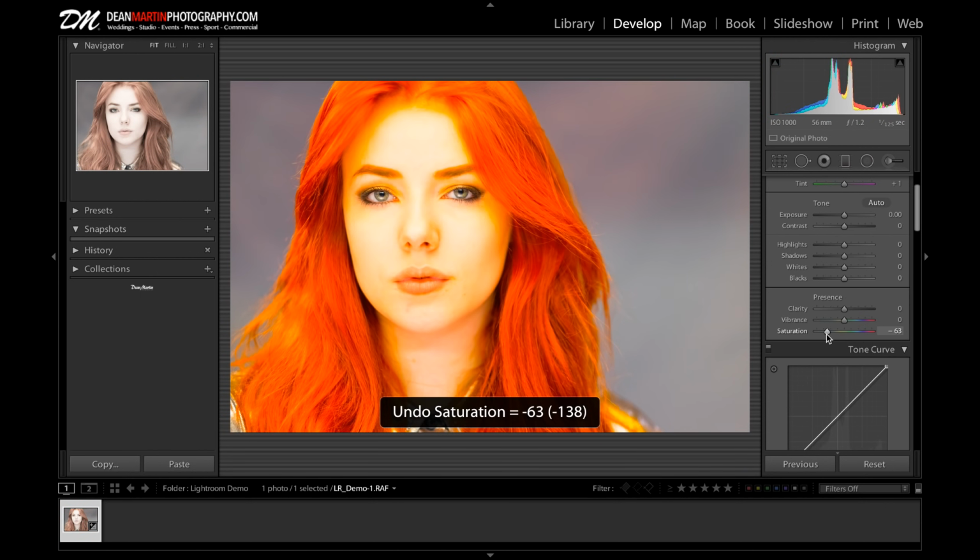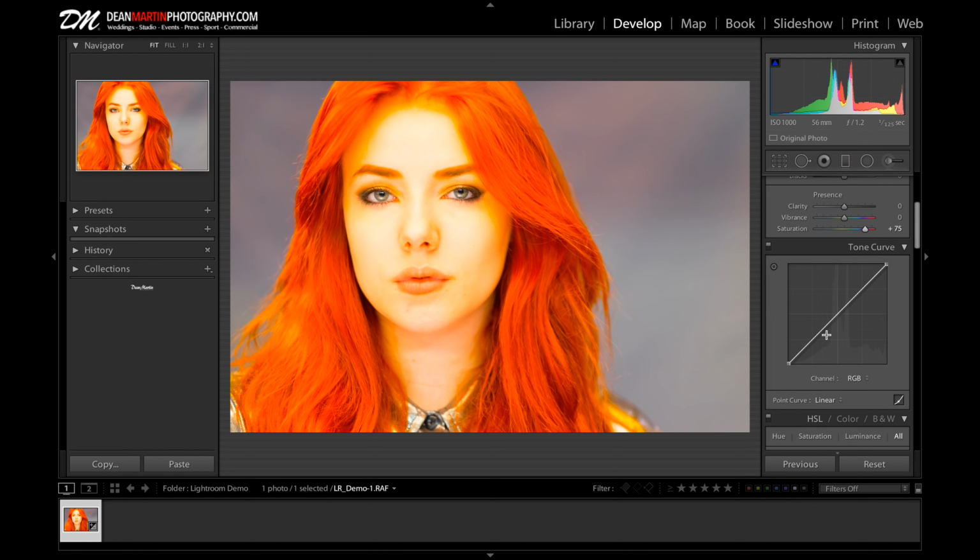Again, for example, your tone curve, we're going to cover this at a later date because your tone curve is quite complex. I'm going to give you an example. Let's get rid of this saturation again. I'm going to give you an example of the tone curve. You can put points on the tone curve and adjust this area here.